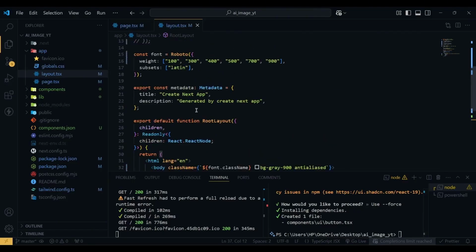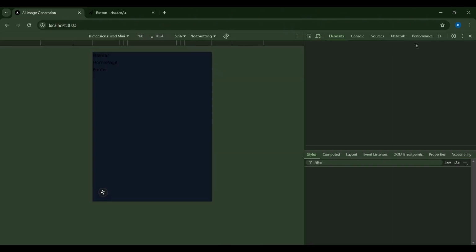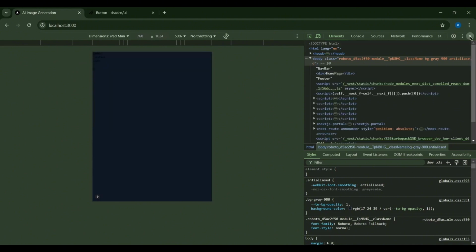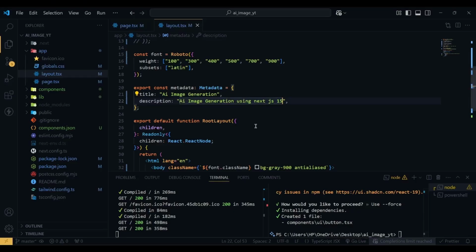Then here you can see the metadata. Metadata is very important for SEO purposes. So here we are going to change the title. The title will be AI Image Generation. And let's add the description: AI image generation using Next.js 15. Now if I hit save and go to our project, here you can see we have this AI Image Generation, and if I show you the font, if I hover here you can see the font is Roboto. So our font and metadata is customized.